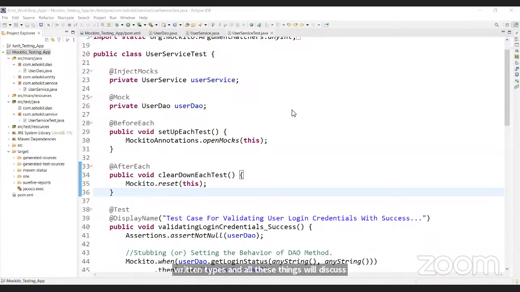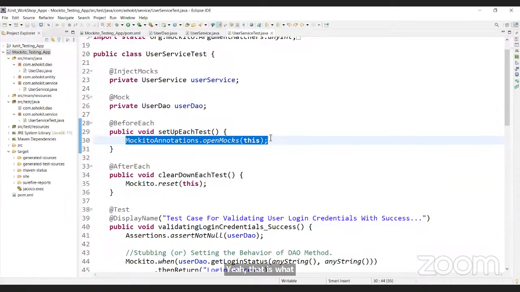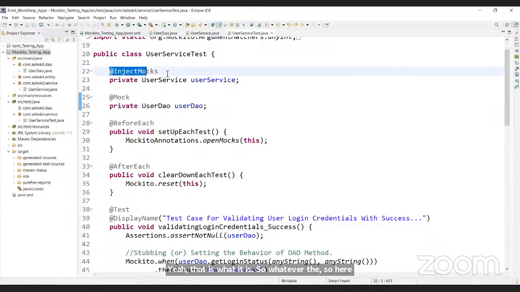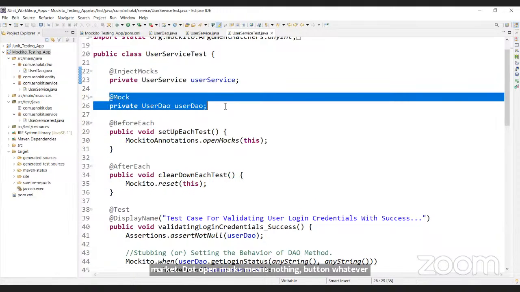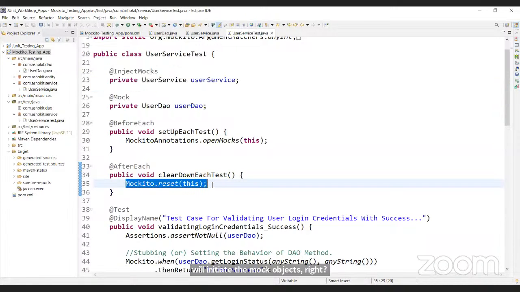Sir, what is this reset method? What does the reset method mean? See here, Mockito.openMocks means whatever mocks you have used with these annotations, this will initiate the mock objects, right? So these mock objects will be reset. Reset means nothing but just wiping out, as in null.